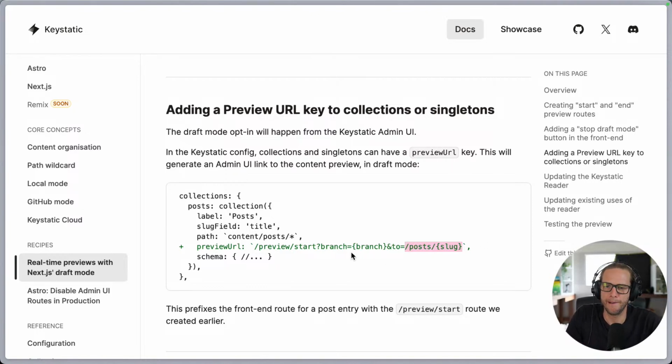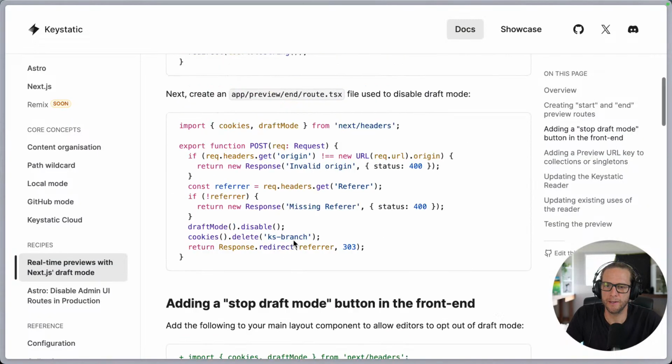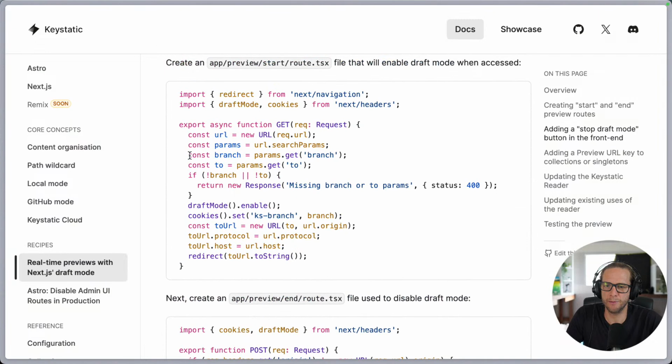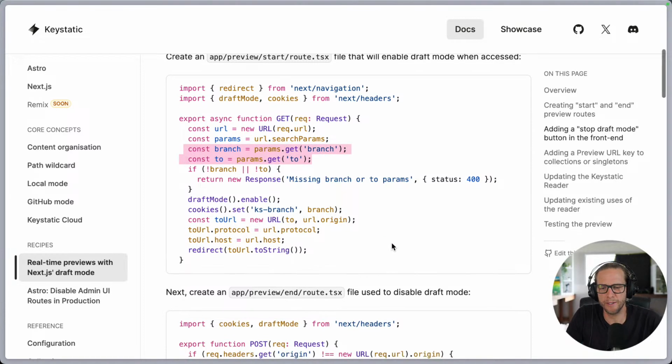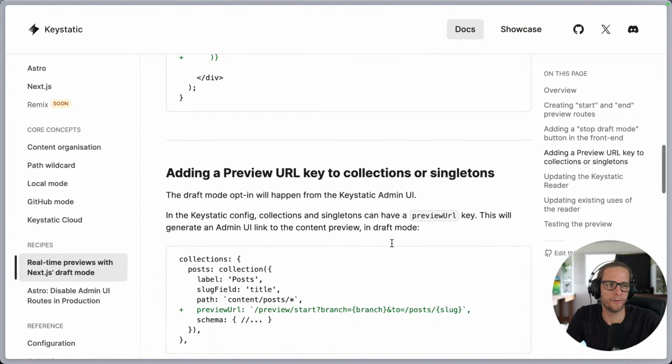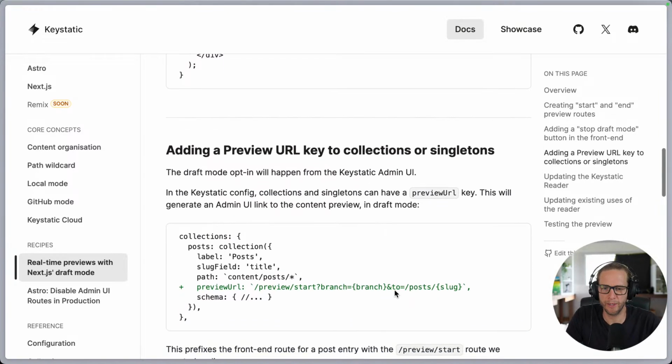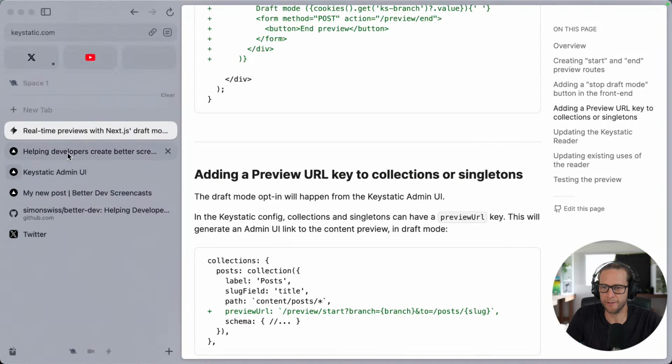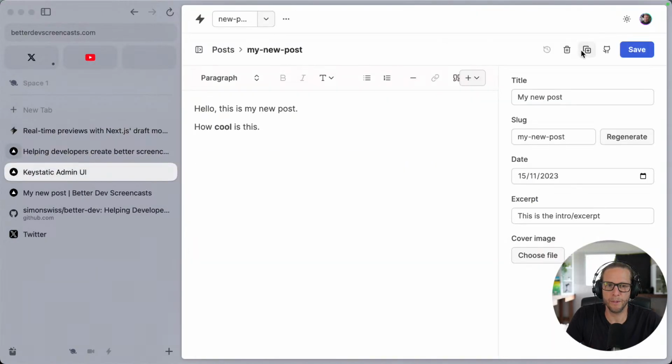And you can see that in the, well, I can look here. If we go back up to the start route, you can see that it's looking at the branch and two params, and then it uses that. It basically uses that to do the draft mode on and get the data from a branch and then figure out what route to preview. So by adding this preview URL, you get an extra button here.